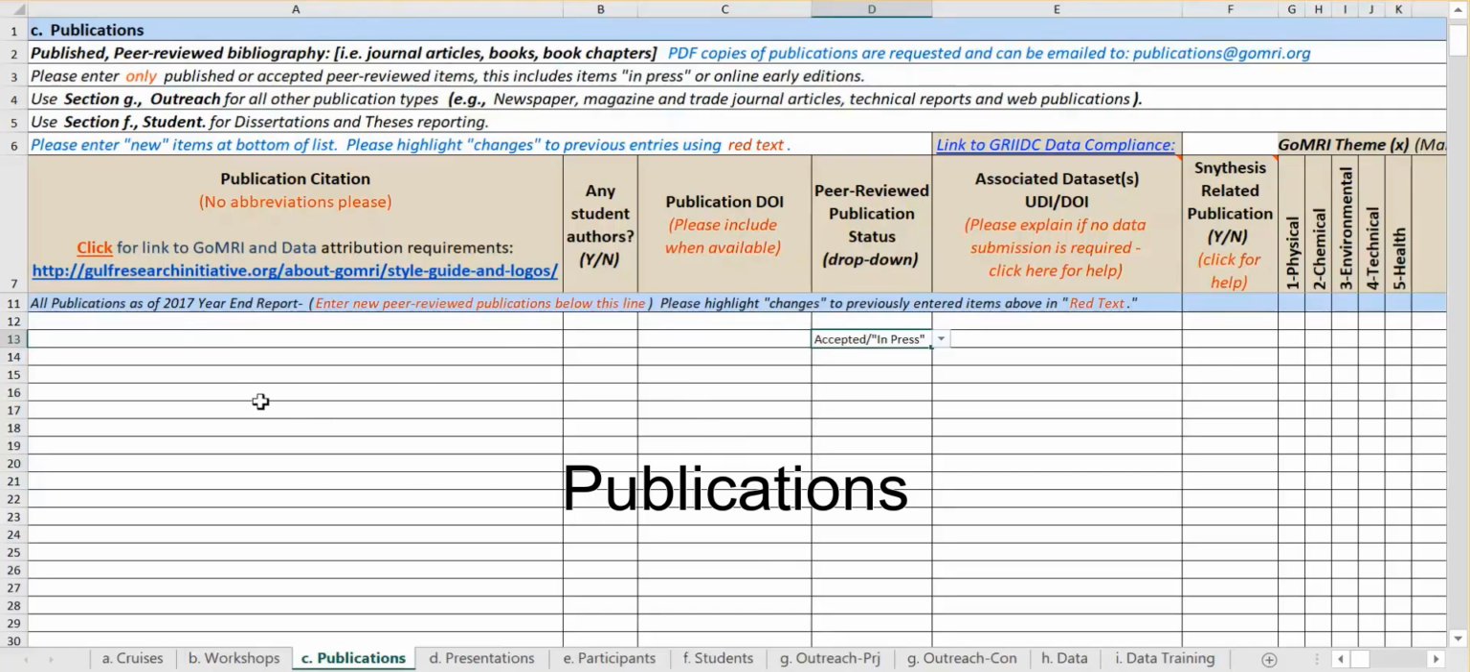If you have any questions regarding GoMRI and data attribution requirements, you may click this link to go to the GoMRI website. If you have any questions regarding your data compliance, we have listed the link up here. You can click that and it will take you directly to GridC's data compliance page. Please enter the following information for your publication: the publication citation, if any of the authors are students, the publication DOI, and we would like to know the status of the publication, which can be entered here.